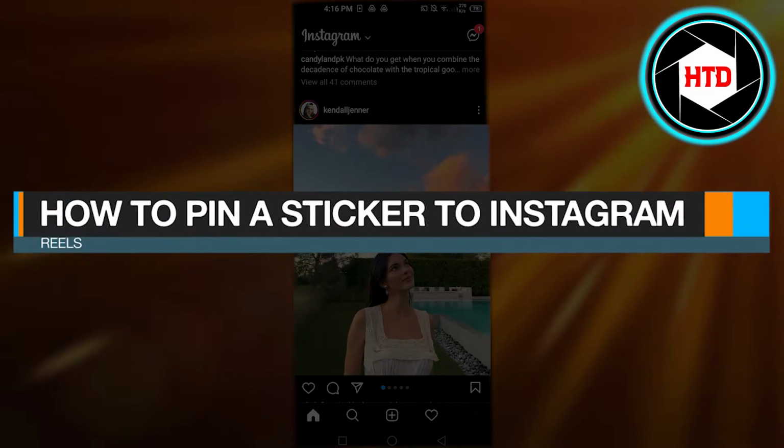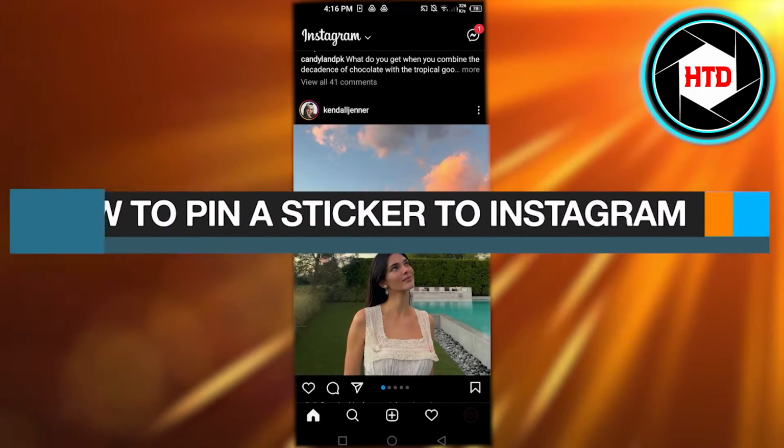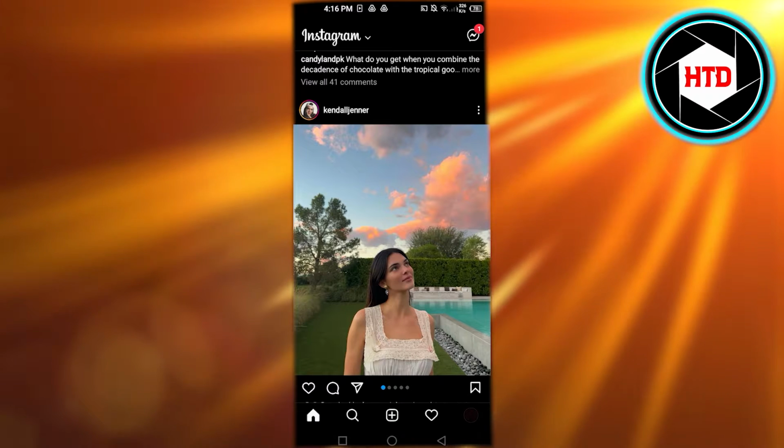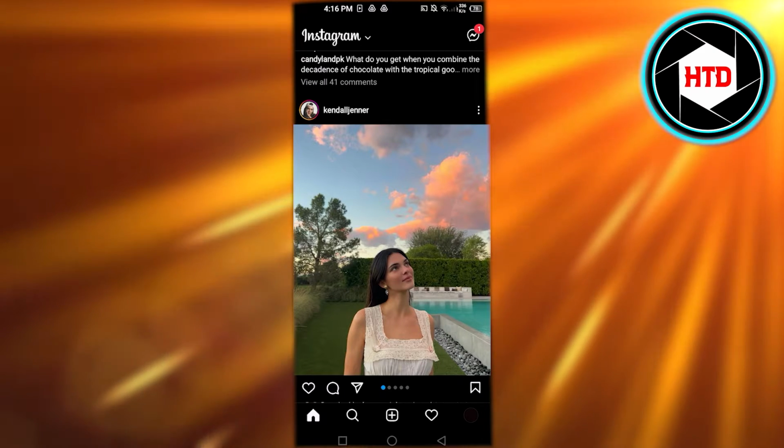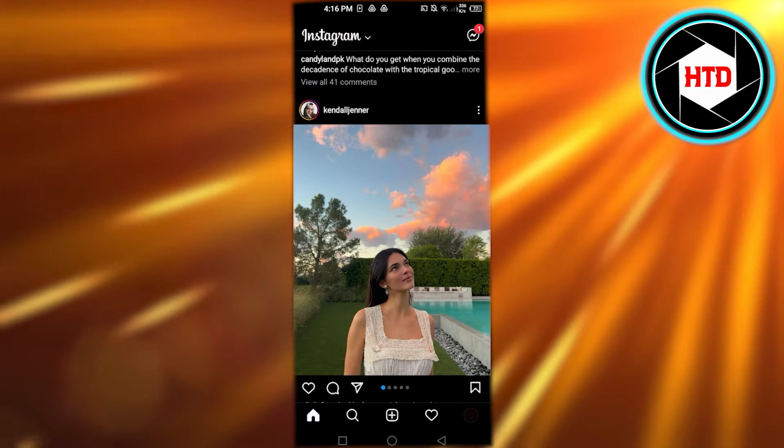How to pin a sticker to Instagram Reels. Quick and easy. Hi guys, welcome back. Today I'm giving you a tutorial on how to pin a sticker to Instagram Reels.